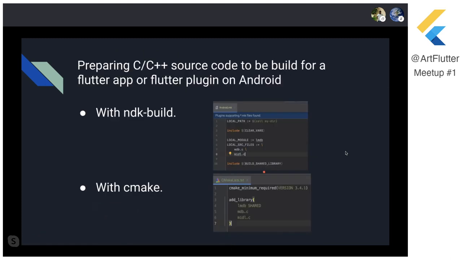So now, how to prepare your code so that it can be bundled into your application on Android. On Android, you can integrate C and C++ source code or libraries using two types of build system. You use Gradle, but with two options. You can use CMake, which is a newer way of integrating C and C++ code into an Android application. Or you can use the old way, which is NDK build. So basically, for NDK build, you will have to create an Android.mk file.